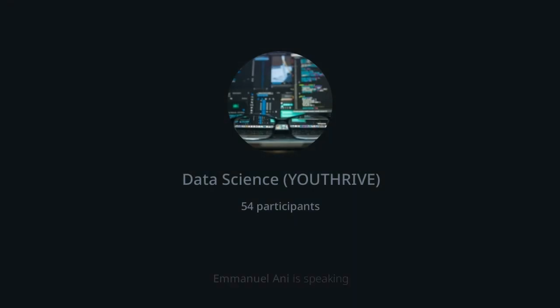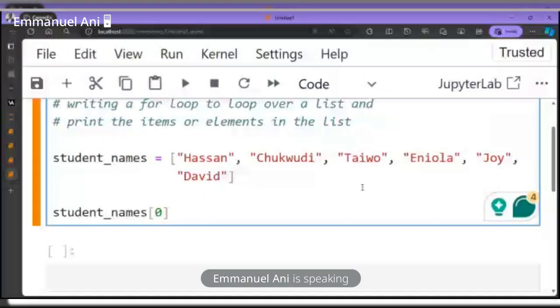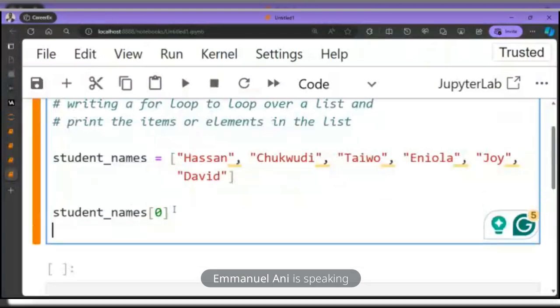Normally, before this for loop, this is how you approach it. Based on what we've done, you come here and index it. The first one, then index the second one.